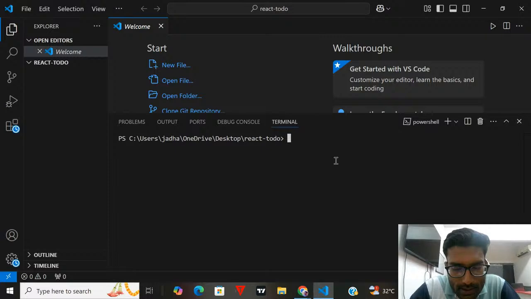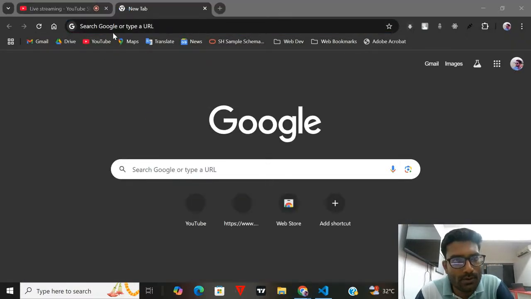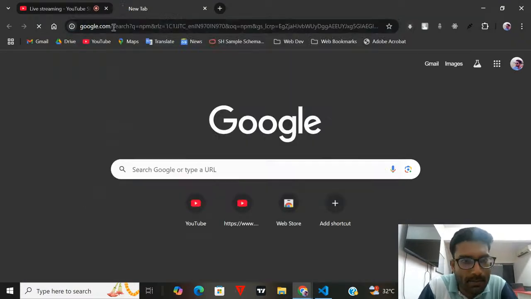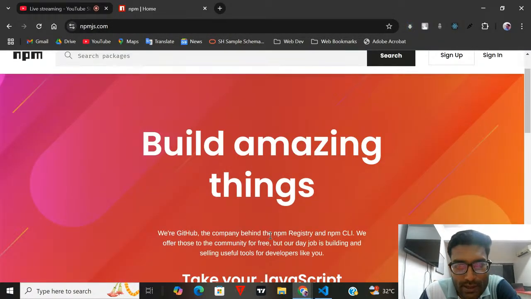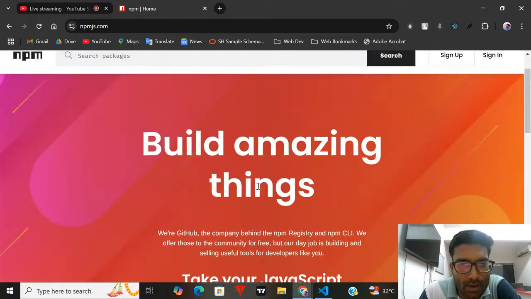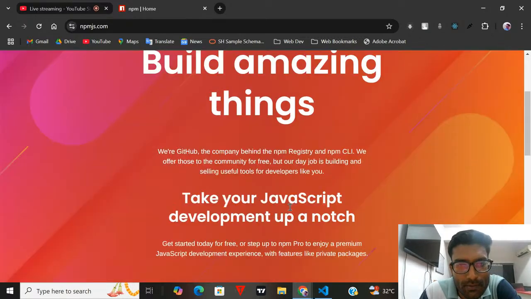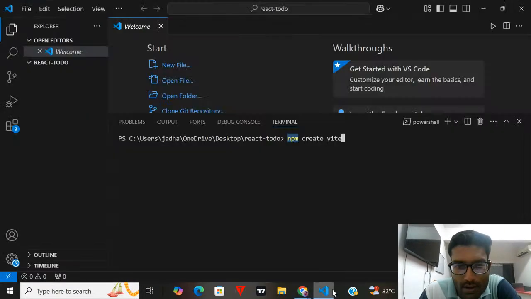So let us type npm create vite. If you want to know what npm is, npm is a package manager for JavaScript. You can type npm here. npm is known as Node Package Manager. It is similar to pip in Python. You can use npm for installing certain packages, third party libraries, and all these things, right?